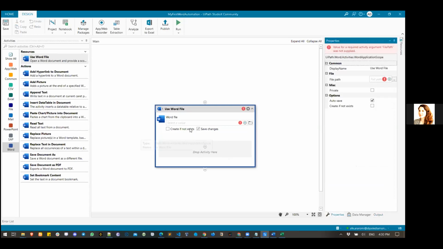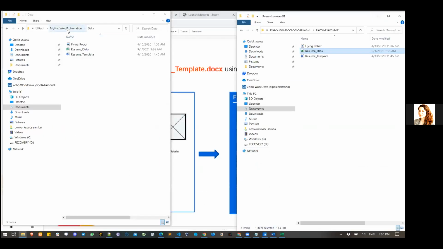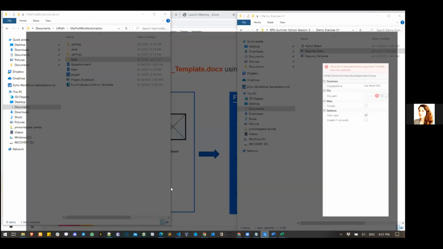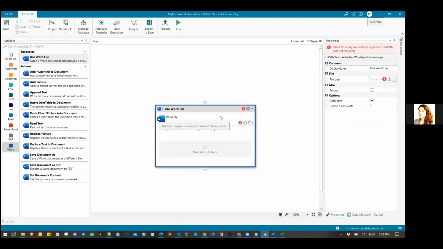And then we need to select the Word file. But remember now, I want to show you something. Remember now that this is only a template, and we want our template to remain in such a way that we can use it multiple times. So it means I can't indicate my template straight. So we need to make a copy of it.